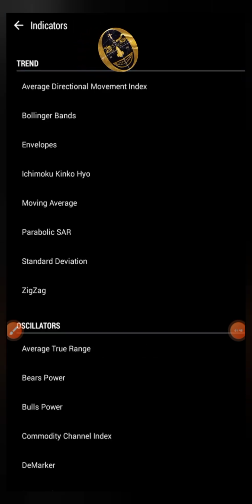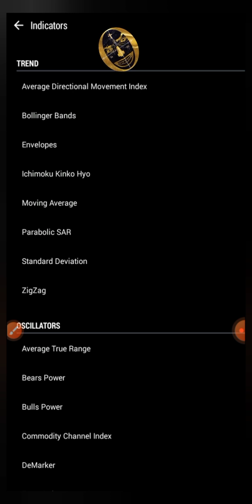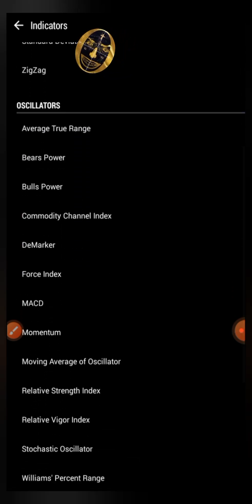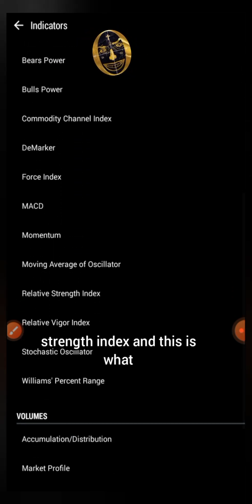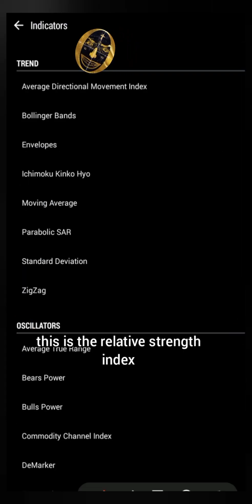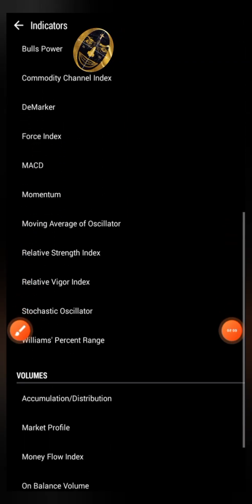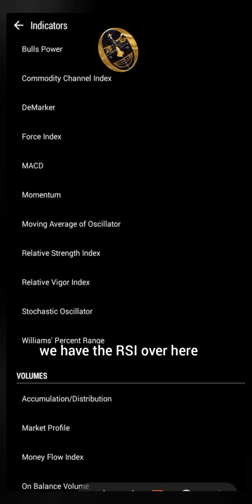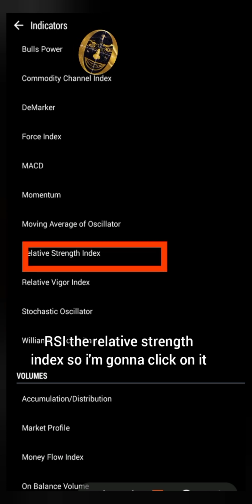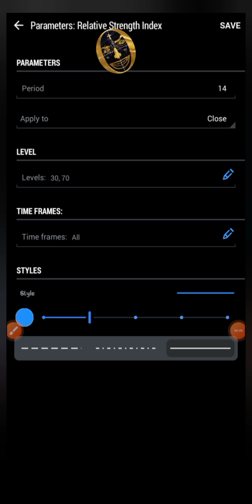So the next thing we are gonna do is to look for the relative strength index, and this is what? This is the relative strength index, which is the RSI. Okay, we have the RSI over here, the relative strength index. So I'm gonna click on it. So this is where the game begins.